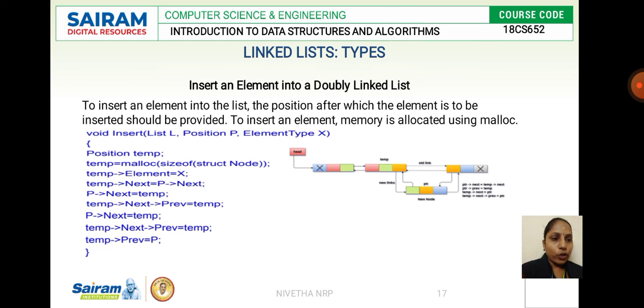disconnect the link, and you have to recreate the link. That is the procedure, and we'll see what we create: a temp, position temp, then we allocate a memory for that position, and then we are going to store the data, that is the element to be inserted, into that temp, and we store that as X.